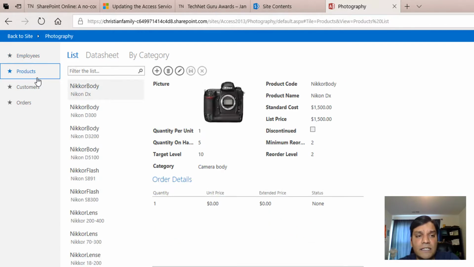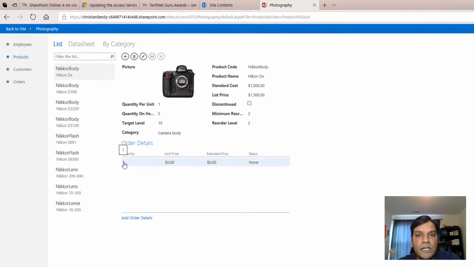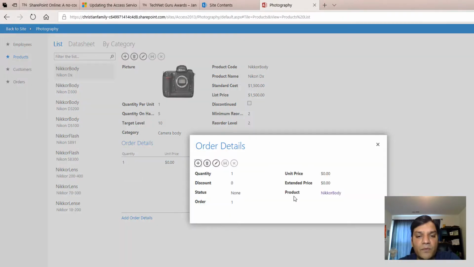Next was the products. In the products, I only showed the Nikon ones because I'm a Nikon guy who does photography as a hobby. Anytime you click on one, it shows you the product name, the cost, and how many units they have on standby. And if any of these were sold, it shows up in the orders over here. And the orders are just pop-up windows.